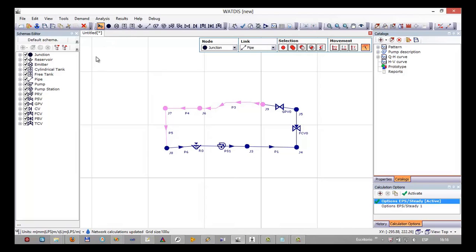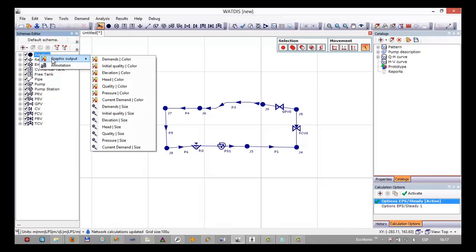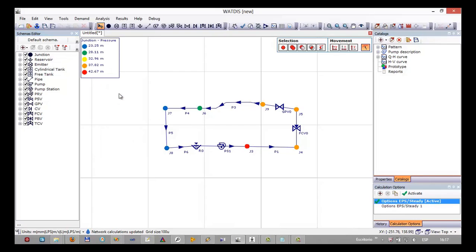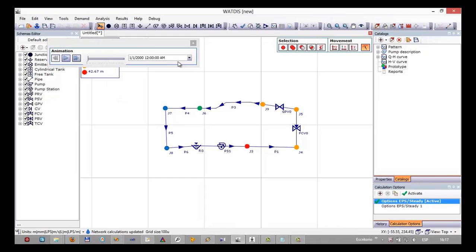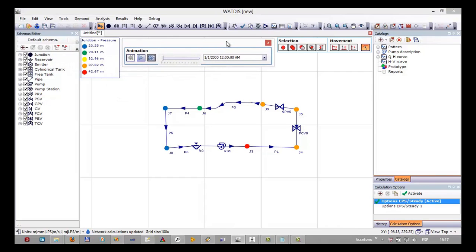And now we're going to visualize some data. We can do this by means of the schemas editor panel. For example, we select junctions and we are going to add color versus pressure color keying. For example, with right clicking we take the graphic output list out and we select pressure versus color, and we see the pressure in colors. We can see from blue to red, and we animate the simulation. We see how pressure changes in the consumptions.